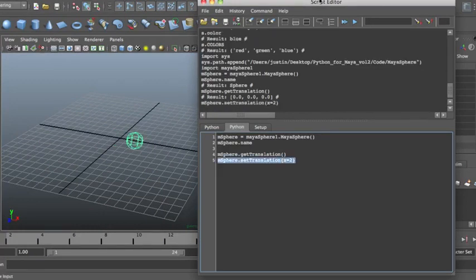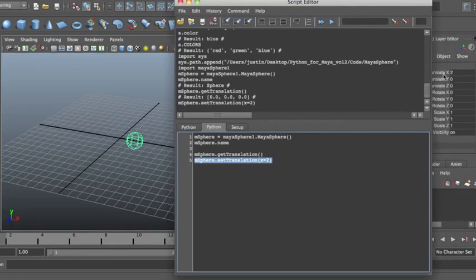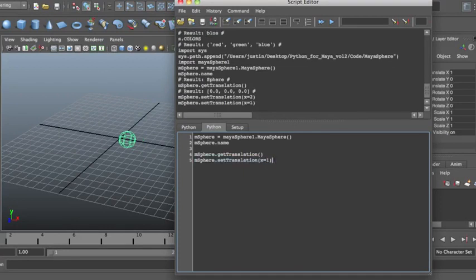Notice the sphere moved. And you'll see up here in translate X it also moved. We can say 1. It moves it back. I can add the Y. Let's move it up 3 in Y.